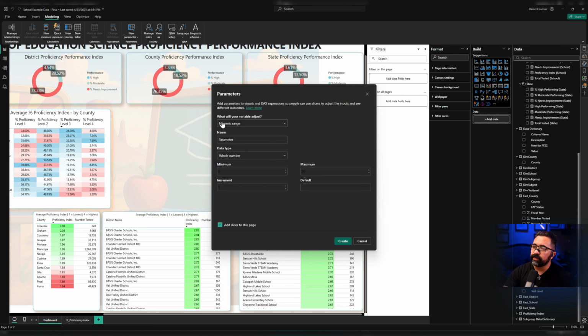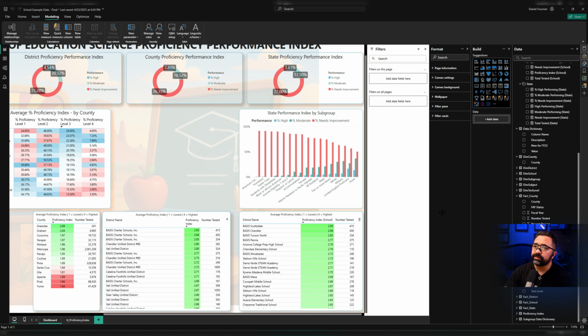And for this, we'll have numeric range, and then under the name, we will call it top N regional. The data type will be whole number. The minimum number is going to be 5. Maximum number is going to be 25. And the increment is going to be 1. The default value we'll have at 5, being the minimum number. Go ahead and create that one.